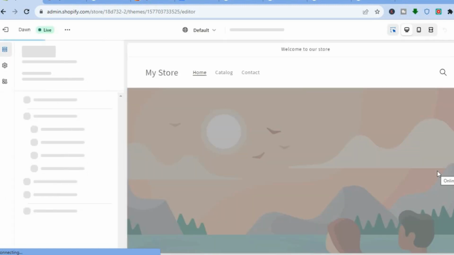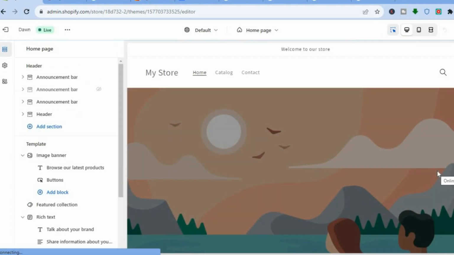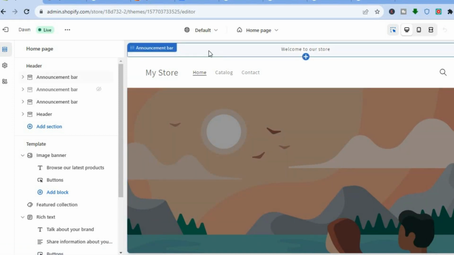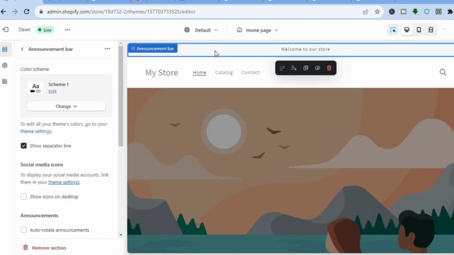Once you have tapped on Customize, you will be redirected to this page. What I want you to do next is, you are going to see the announcement bar section. You are going to tap on it. Once you have tapped on the announcement bar section, you can see it right here.